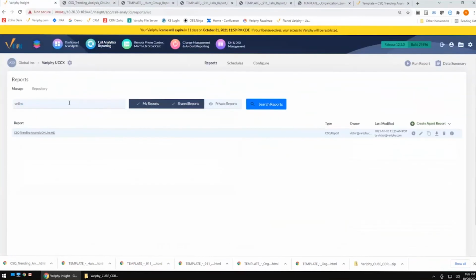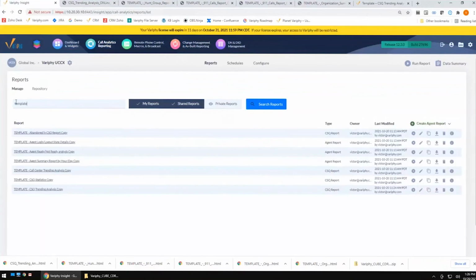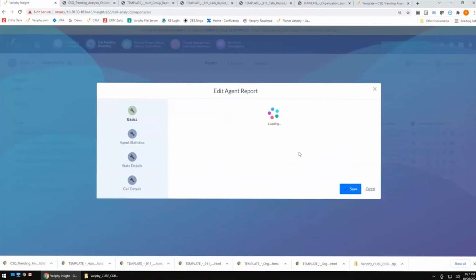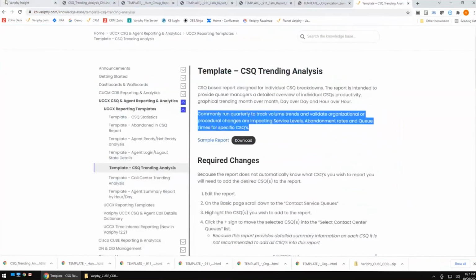That same concept of changing these reports for a CSQ-based report is also the same for an agent-based report. So let's say, for example, I want to see some agent ready and not ready information. This is a great report when you're trying to monitor your particular agents to see, are we performing to the best of our abilities?